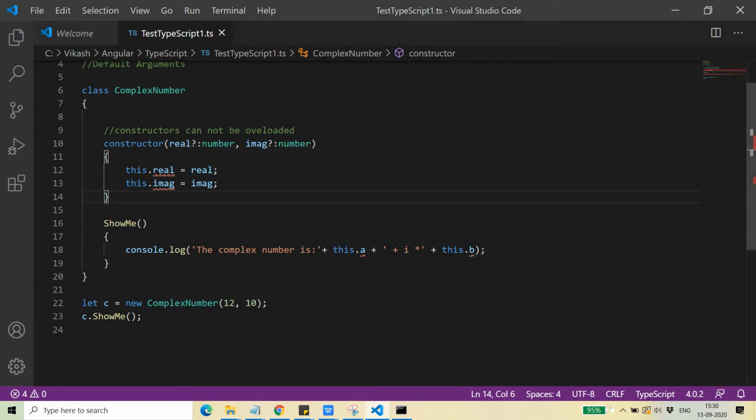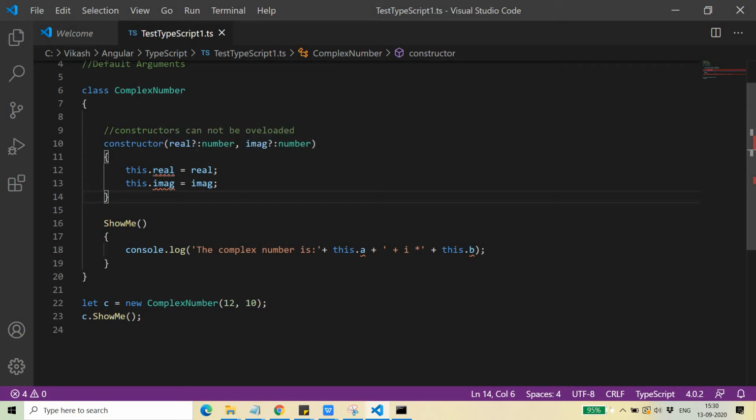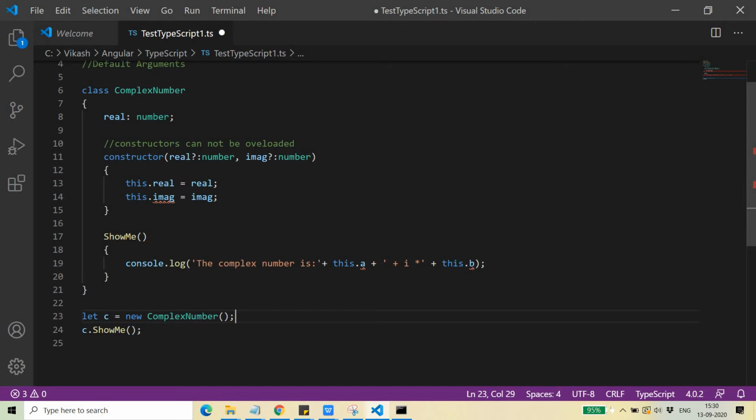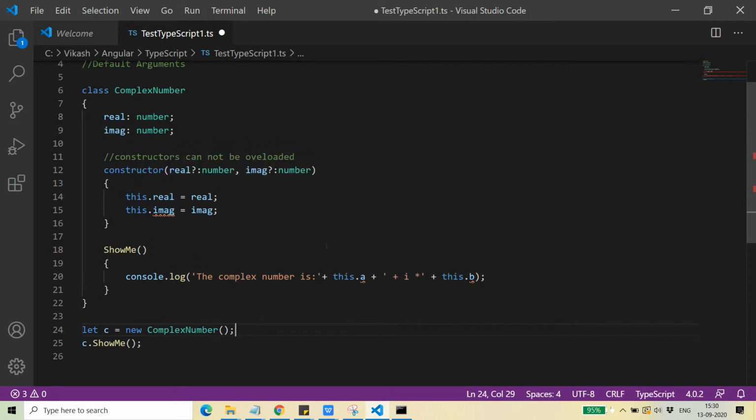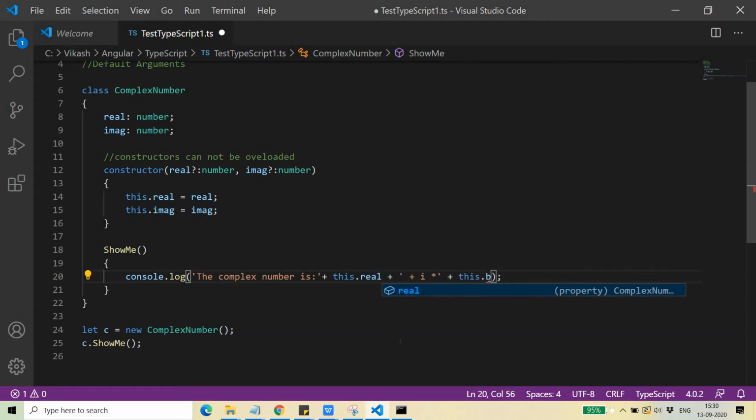Yes, so why is this real? It should have been printed with the real. Real does not exist on type ComplexNumber. So I hope this is the correct one. I don't think this is the wrong one. Okay, so this is where I think the problem is, and we just need a quick fix. Declare property real number and declare property imaginary. Okay, so you need to declare this, real, and this is imaginary.